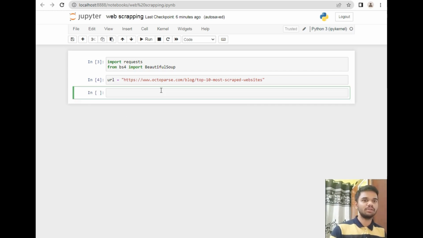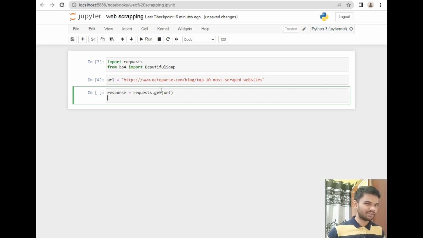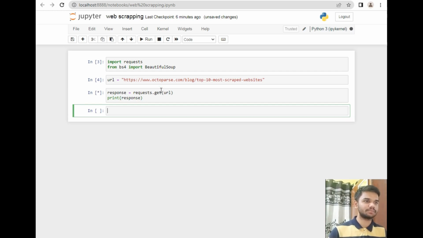After this step we will need to fetch data from the website. For that I will write response equal to requests dot get, and I will pass this URL here, and after that we will print response to get the data. So I will simply press Shift Enter.